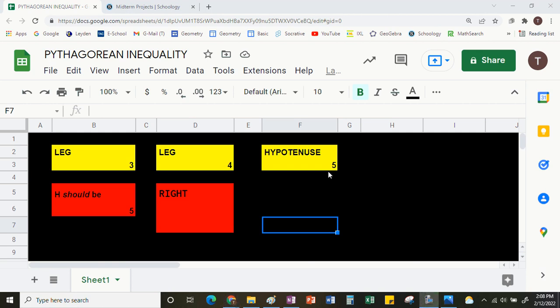But in this case, if I make my hypotenuse too big, it switches and now it says obtuse. If I make the hypotenuse too small, it switches and says it's acute. Good luck.